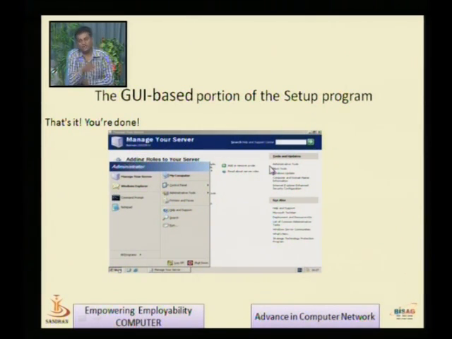We can provide roles to the server. A server can work as a file server, a database server, an application server, or a print server. Different roles can be assigned to one server, and the important role for a server is Active Directory, through which we can store a number of users.